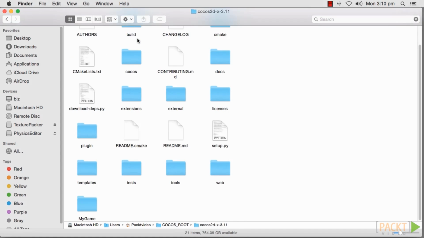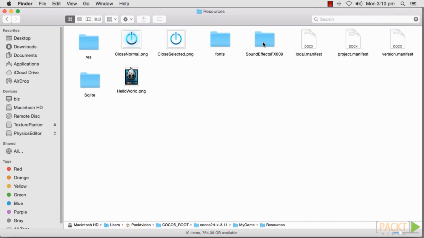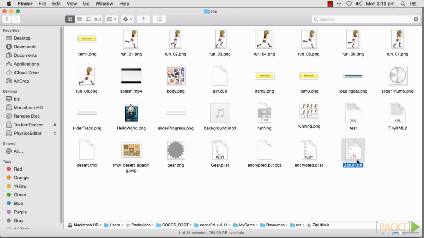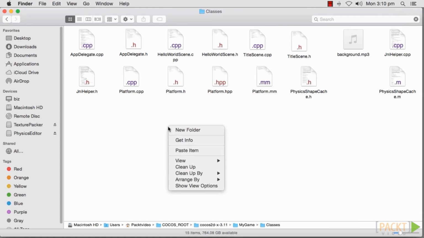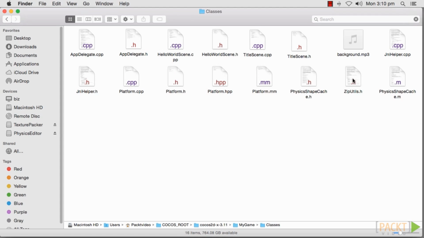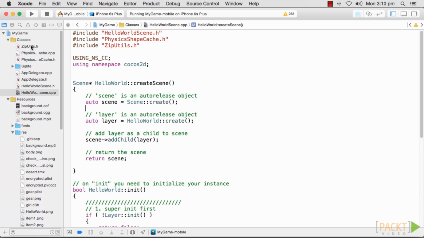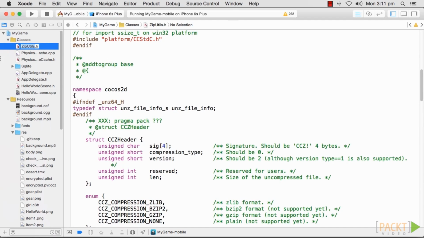Now, you need to copy the zip-utils.h file from the res folder to the classes folder. Here, we can also see it in Xcode like so. Let's run the project now. The application has a lot of sprite sheets normally.